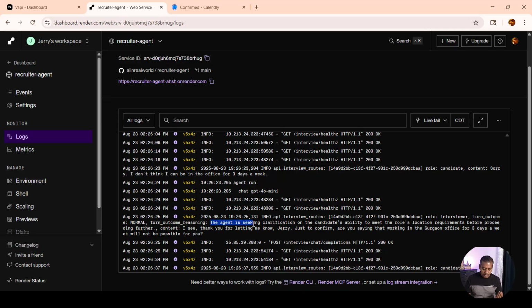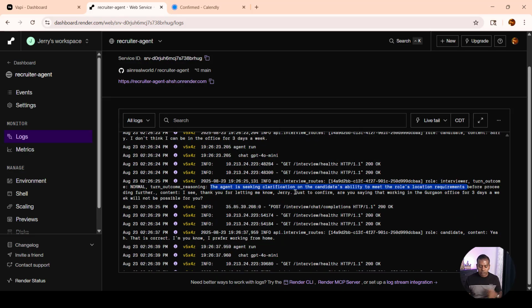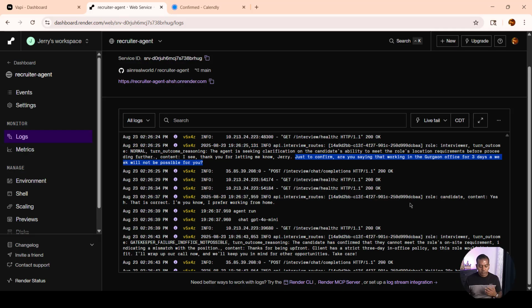You can see the turn reasoning here. The agent is seeking clarification on the candidate's ability to meet the role's location requirement before proceeding further. The interviewer asks the question again just to confirm, are you saying that working in the Gurgaon office for 3 days a week will not be possible for you? For which I answered, yes, that is correct. I prefer working from home.